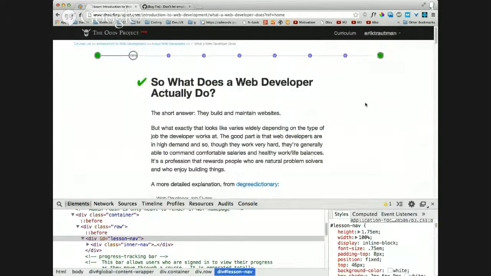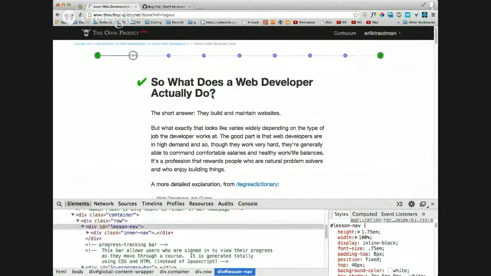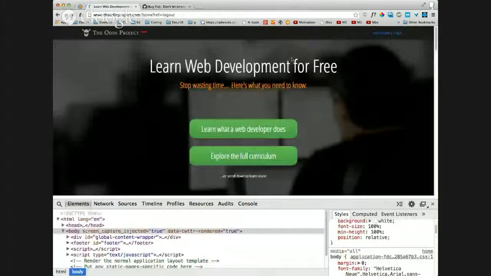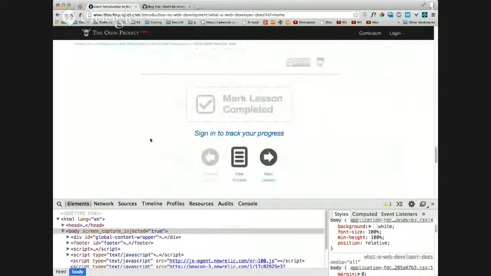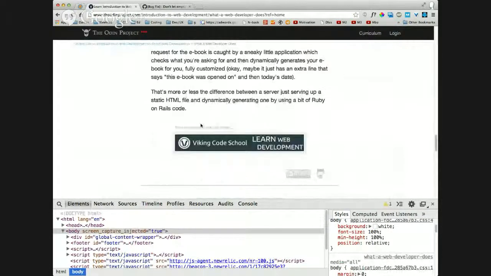So let me log out. I can only see them if I log out. So we have ads to the Viking Code School. Saw that. 2 places. Saw that. No, I mean, they're sort of ads. I guess they're ads.